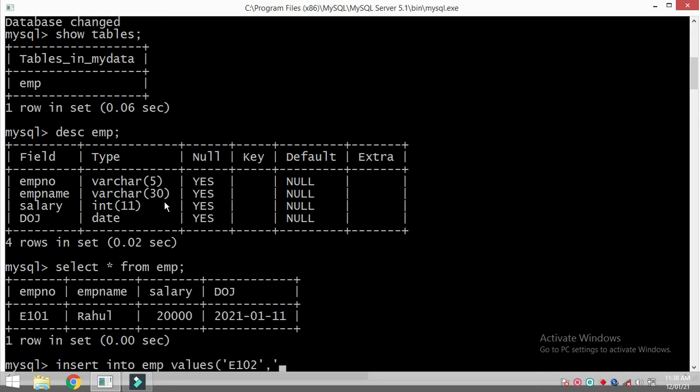You can give any name here, Rajiv, in single quotes over here again. Then our next column is salary. It is an integer data type. You can write down here anything, any whole number.